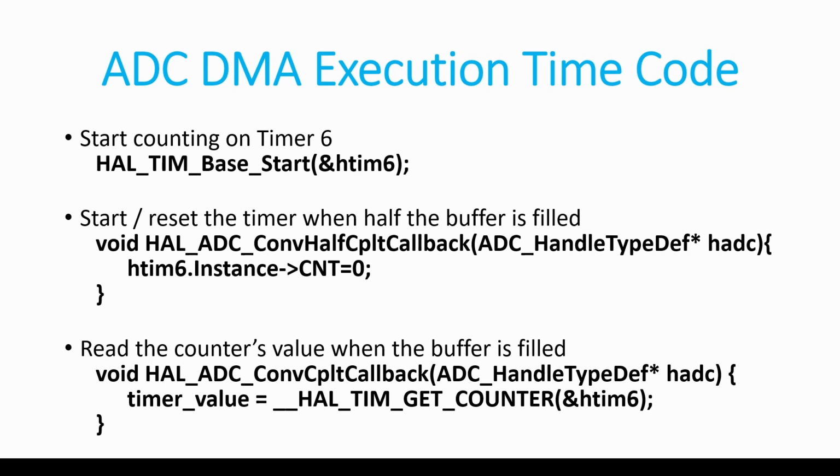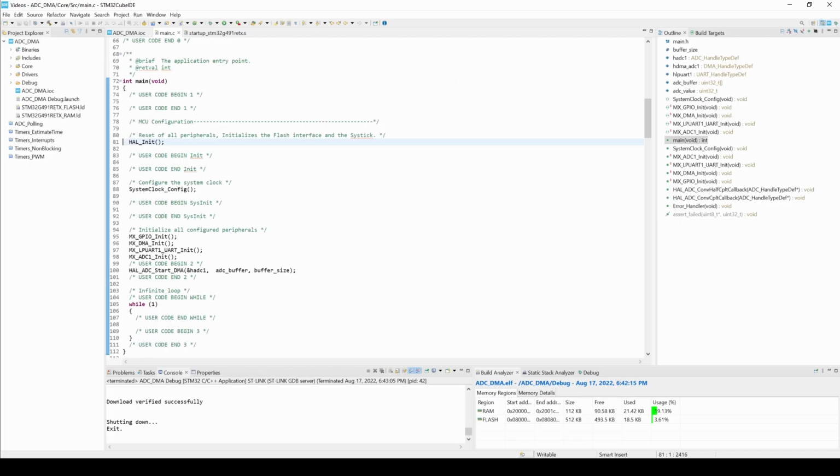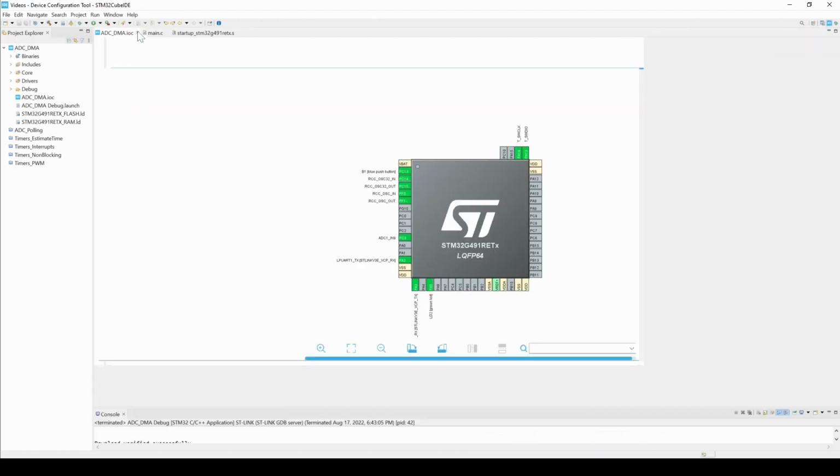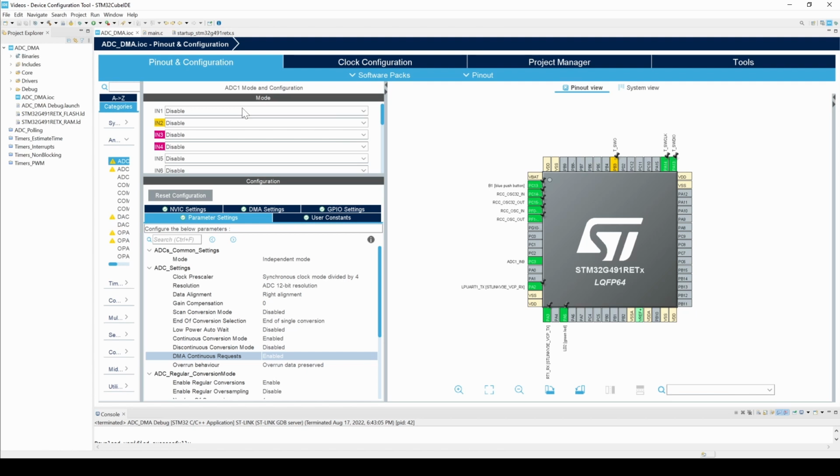As configured in the example, the ADC buffer has a length of 5,000. Therefore, when this code runs, the time required to fill half the buffer, or 2,500 samples, will be measured. Like before, back within the Cube IDE, I will navigate to the IOC file. Now, I will activate timer 6 and set the prescaler to 170-1.